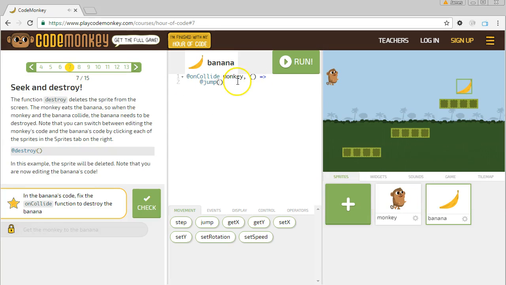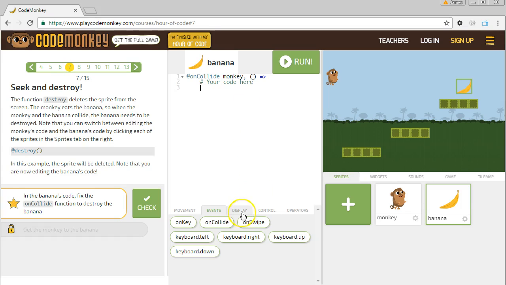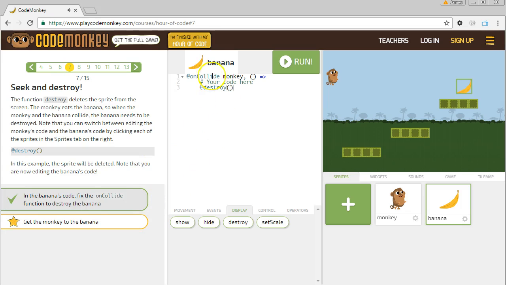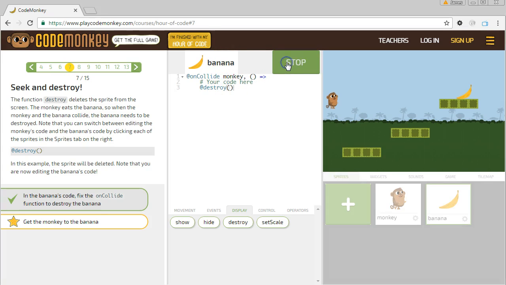Seek and destroy. So we can add code that makes the monkey destroy itself, makes the banana destroy itself, or makes the banana destroy the monkey, all different types of things. It says in the banana's code, fix the onCollide function to destroy the banana. Okay? One thing I want to show you guys real quick is that any of these functions that you want to create, you can just do that. So no terrible typing necessary. Just use the macros and you'll get it right every time. And under display, you'll see that there's this destroy macro. What this is saying is that when the banana collides with the monkey, destroy the banana. Get the monkey to the banana.